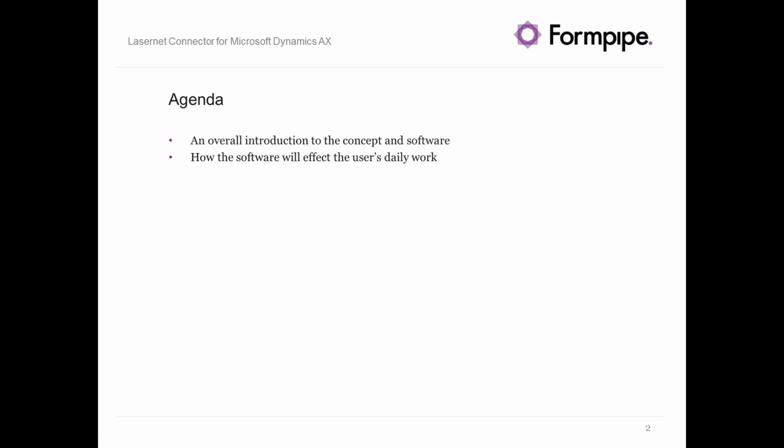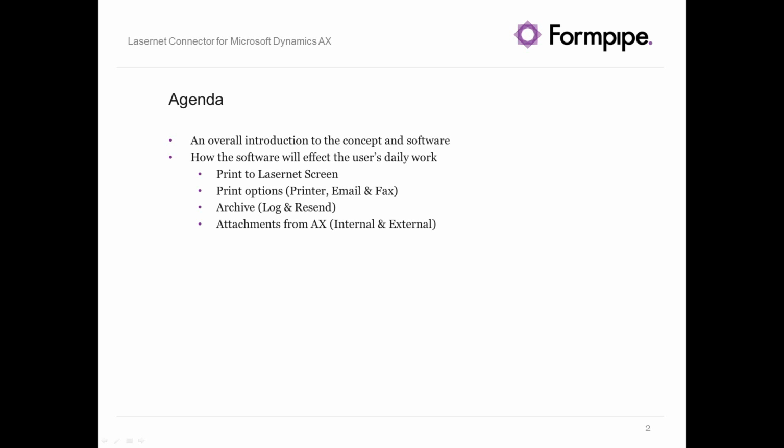We will show how the software will affect the user's daily work by going through the following functions. We will show how you make print to LaserNet screen in detail, how to use the LaserNet print option with printer choice, email, and fax, how to use the LaserNet archive, resend, etc., how you can add additional documents, be it internal or external ones, straight from the Exapter attachments, how to send multiple documents, like invoices, from the LaserNet archive, and lastly, we will sum up what the software can mean to your business.